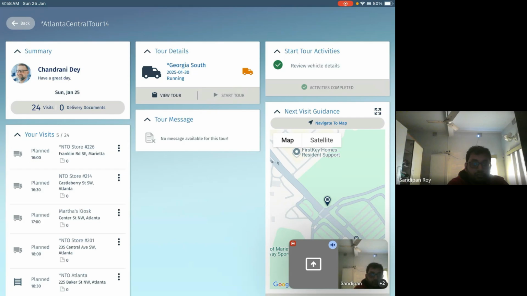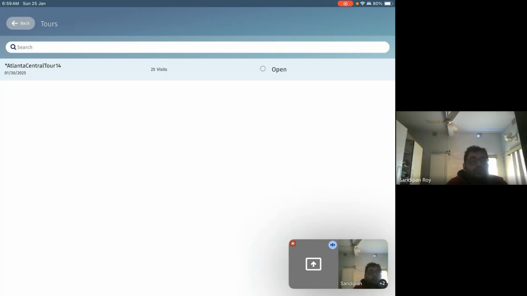Tour message is there, start tour activities completed. So if there are some activities that have to be completed before you start the tour, like you check the vehicle, check the route, and check what you have to do. If there are those activities, then once you start the tour, you have this review vehicle details. You have those activities listed, and you will have to complete those to have it checked here. So this is how the store cockpit looks.